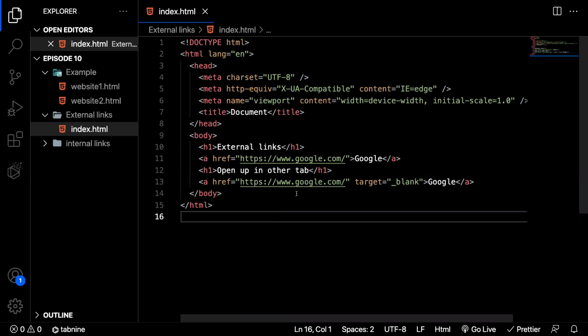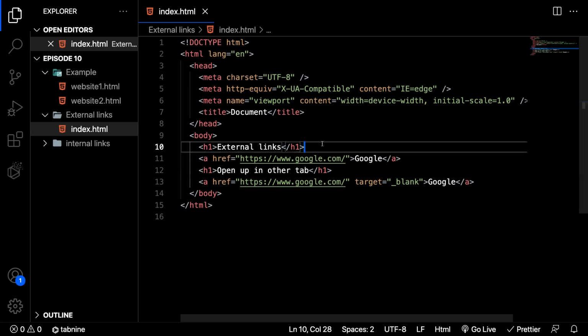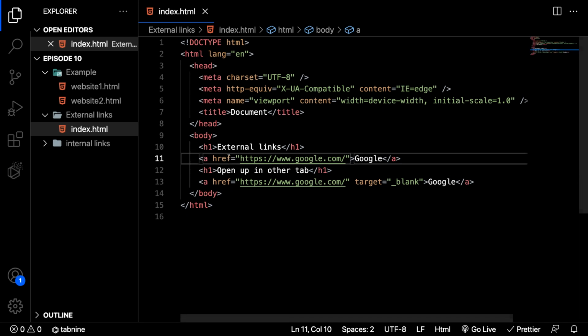Now we will get into another type of link. The other type of link is called an external link. An external link is a link that is used to connect to other web pages on the internet. For example, you can put the URL of a specific website into the href attribute. So you can look at the example. The web page we connected to is google.com.